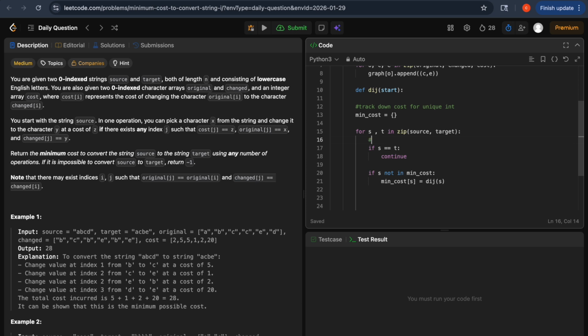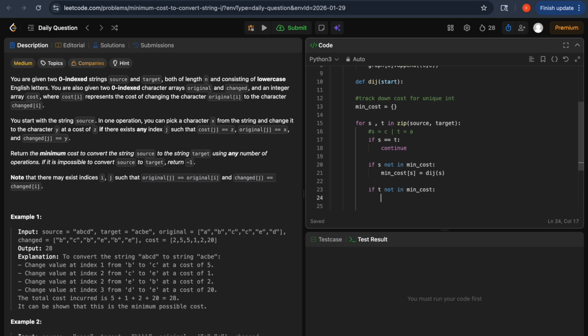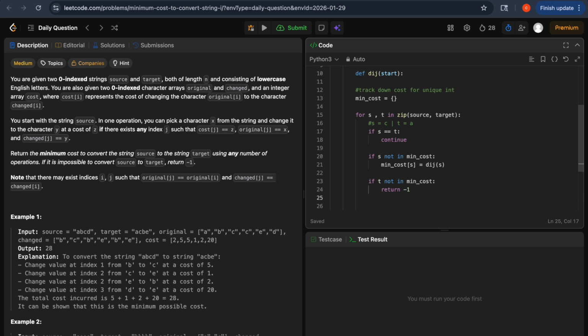So let me write it down. s will be c, sorry, s will be c and t will be a. So source is c and target is a. So this conversion is not at all possible. So if we check t in min cost, we will not have any particular entry in min cost, which means in that case you have to return -1, right? So if t is not in min cost, in this case return -1. So this is what it is.